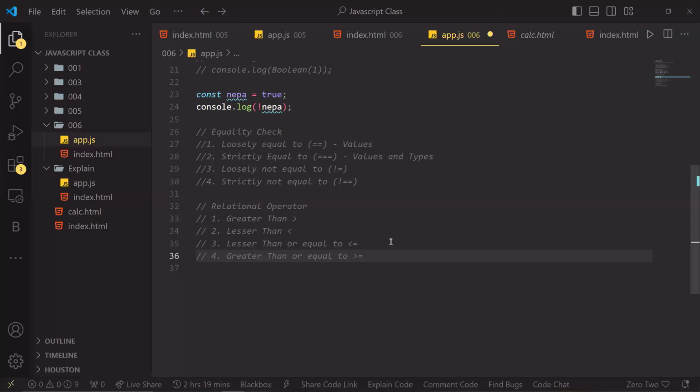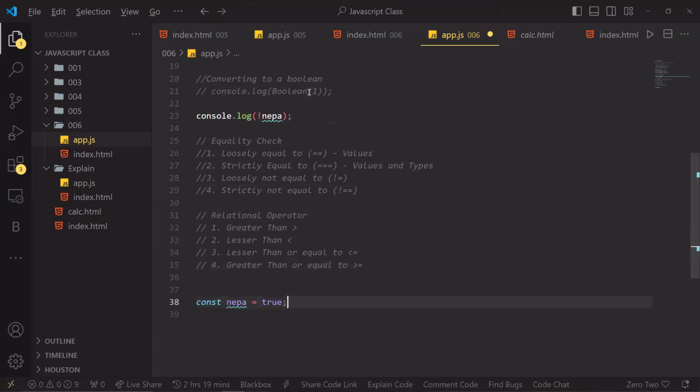Now there's what they call the logical operators. For logical operators, let's say you have 2 or more conditions. So let's bring this down. Now we're dealing with our logical operators. Let's say const NEPA is true, and let's say const TV is also true.